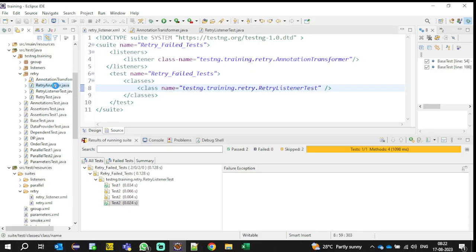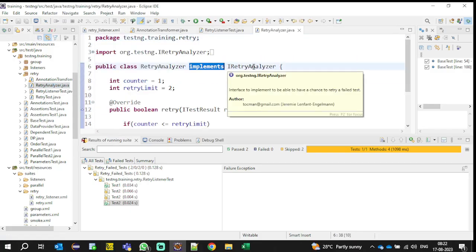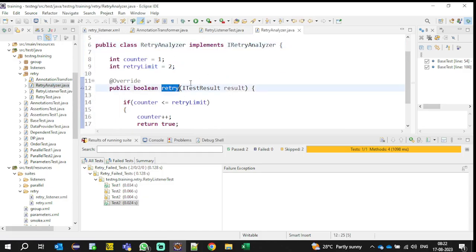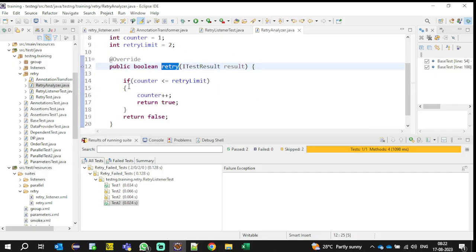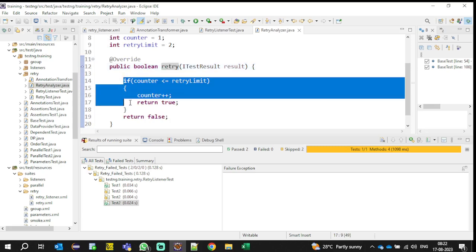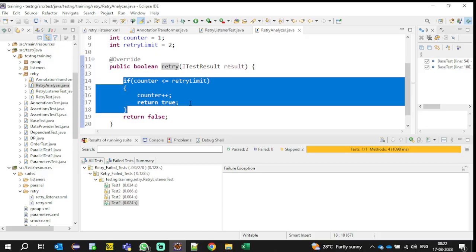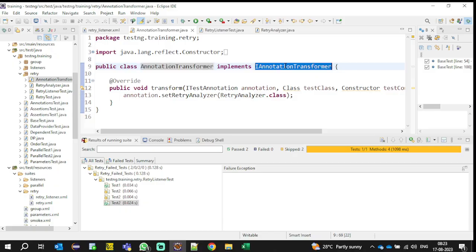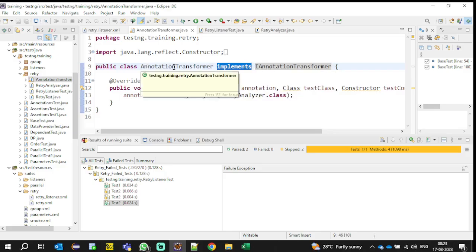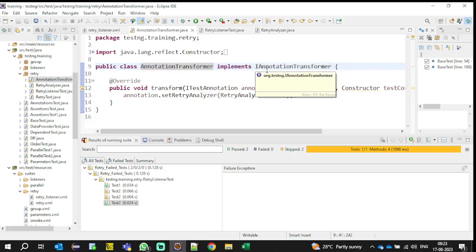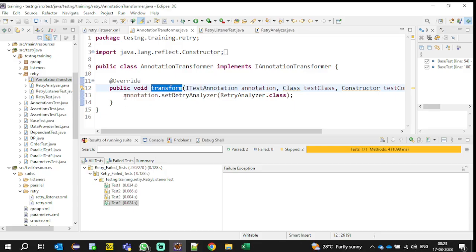First, we have to create one class, implement IRetryListener, and then override the abstract method, the retry method, and write simple logic to return true or false, for how many times I want to retry a test case. And then one more is the annotation transformer. This is also an interface. We create one class, implement annotation transformer, and override the transform method. Implement the abstract method. Then annotation dot set retry listener. Then what is the class name? We have created RetryAnalyzer dot class.